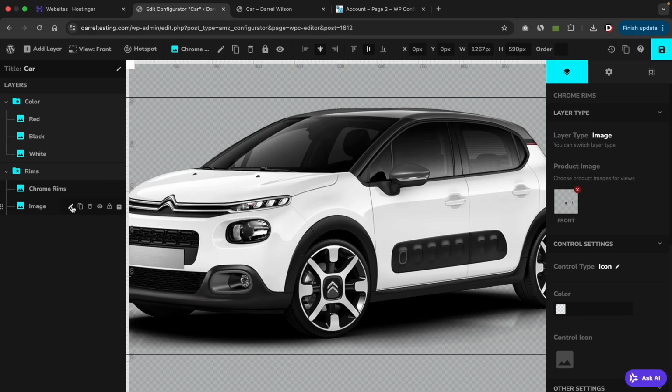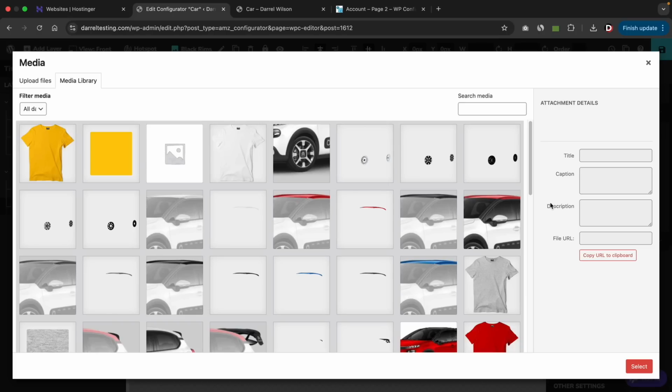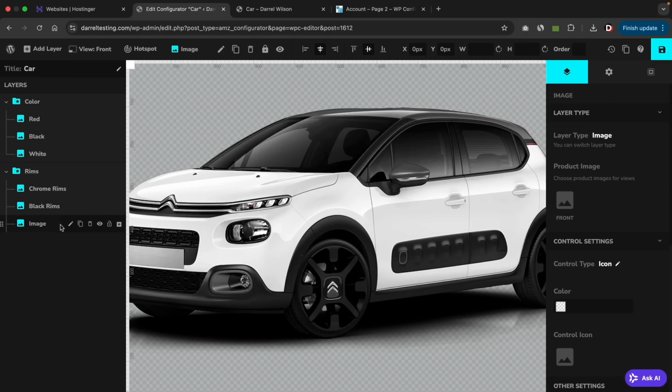Now the next one is going to be black, right? Black rims. Choose a product image. I'll select the black ones. You'll see it goes to that color. All right, and then next we have the white rims.